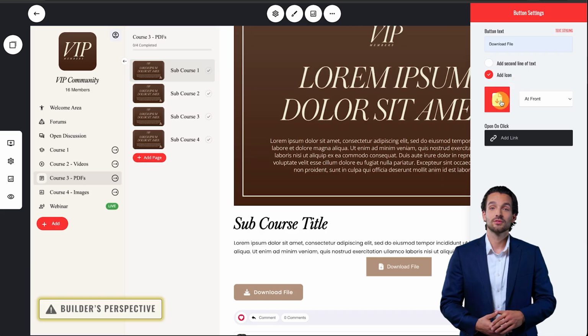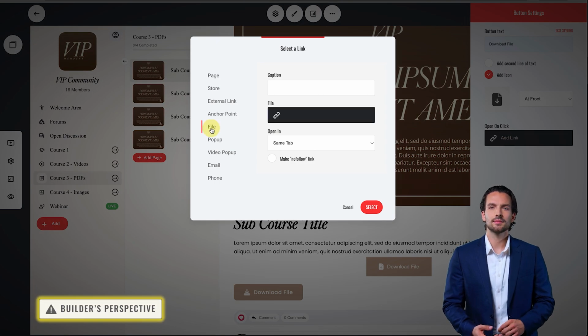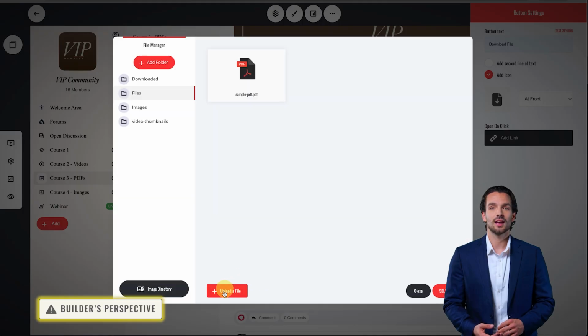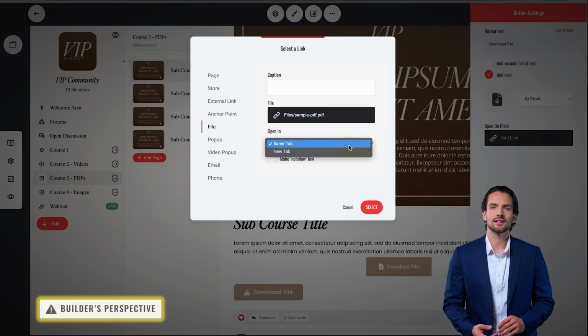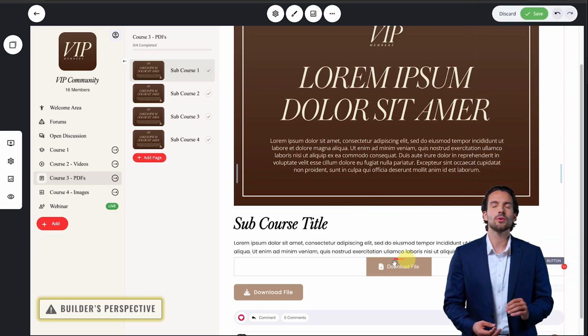Now let's attach a file to the button. Click Add Link, click File, and click on this empty area. Then upload a file. Once done, click on it and click Select, and let it open in a new tab. Then click Select and click outside to exit. Remember, don't forget to always save your progress.